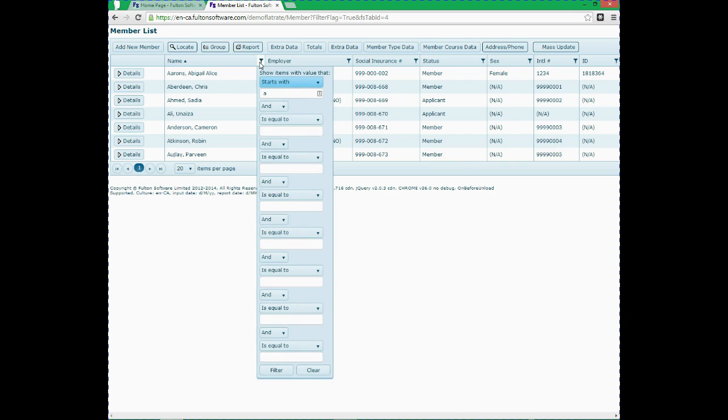You can specify more than one condition here, obviously. I'll just do starts with B and starts with C. So we're selecting a member if their last name starts with A, or it starts with B, or it starts with C.